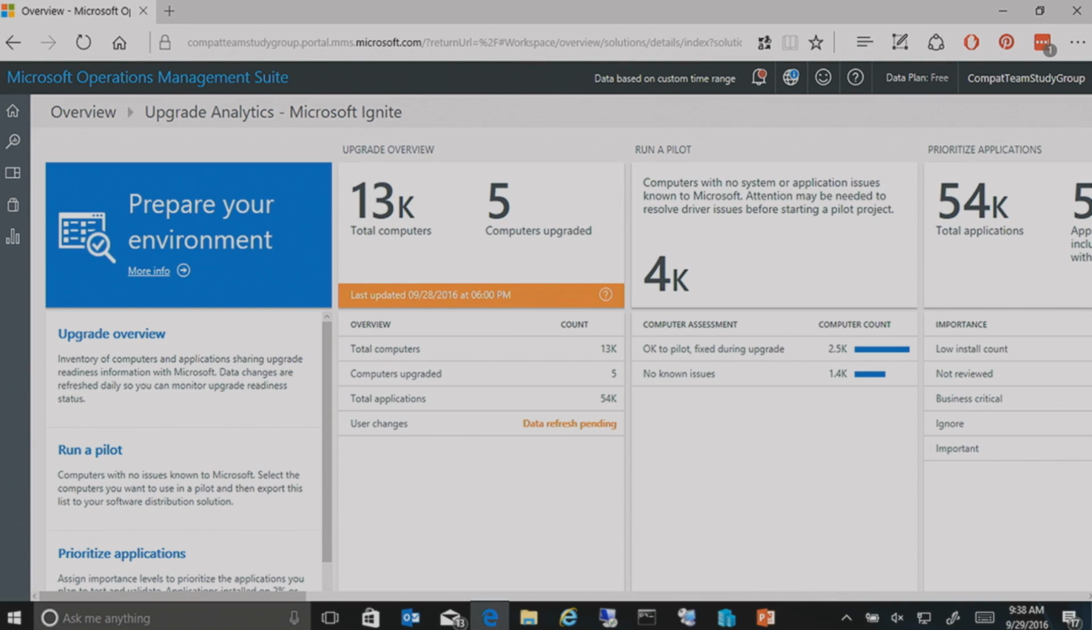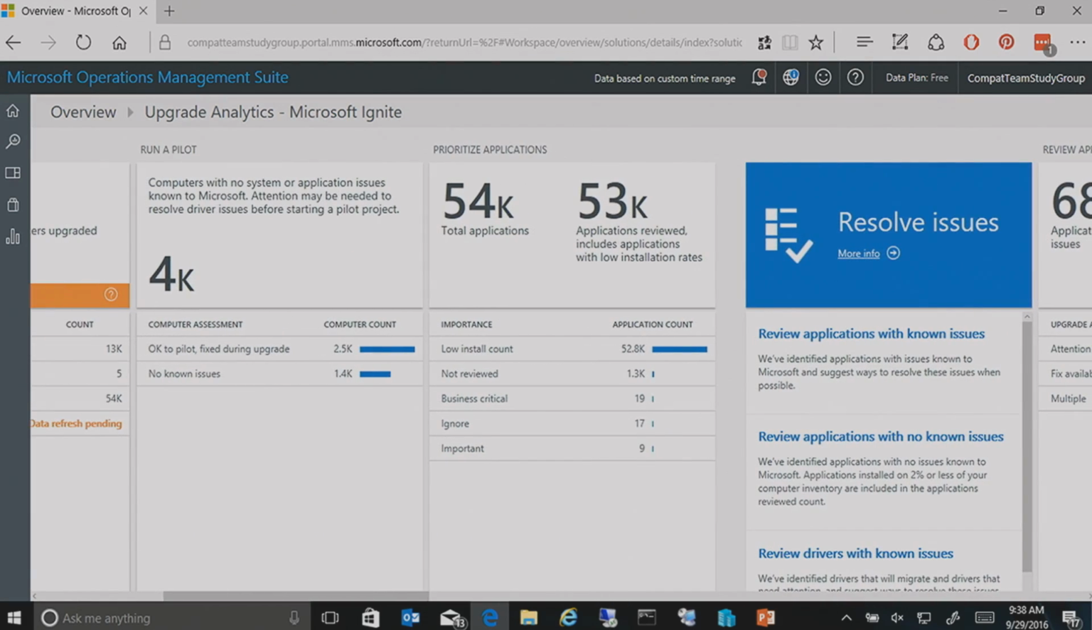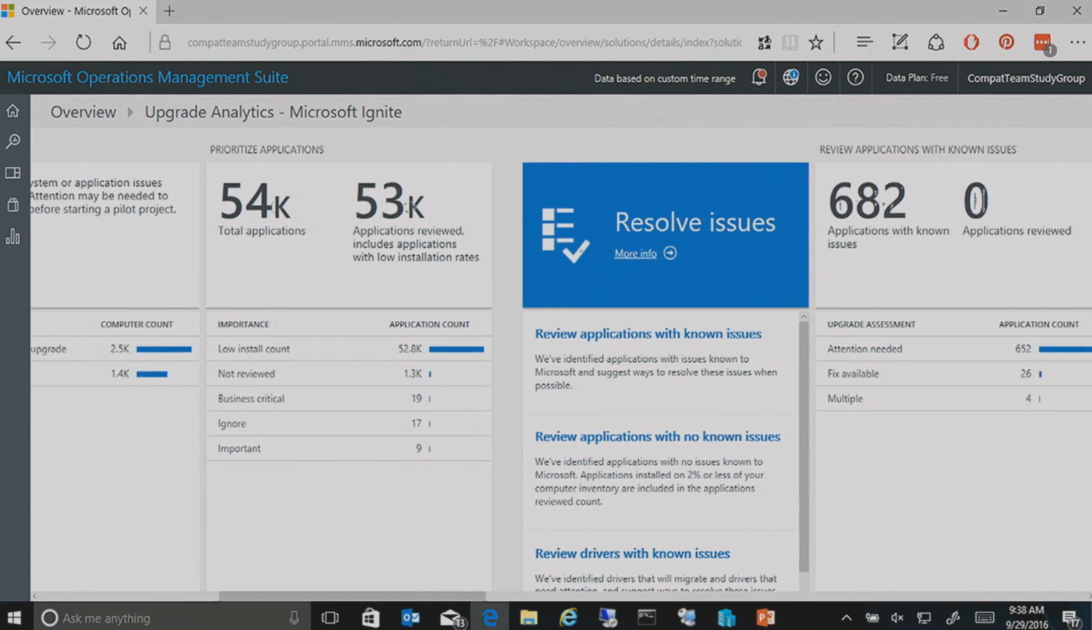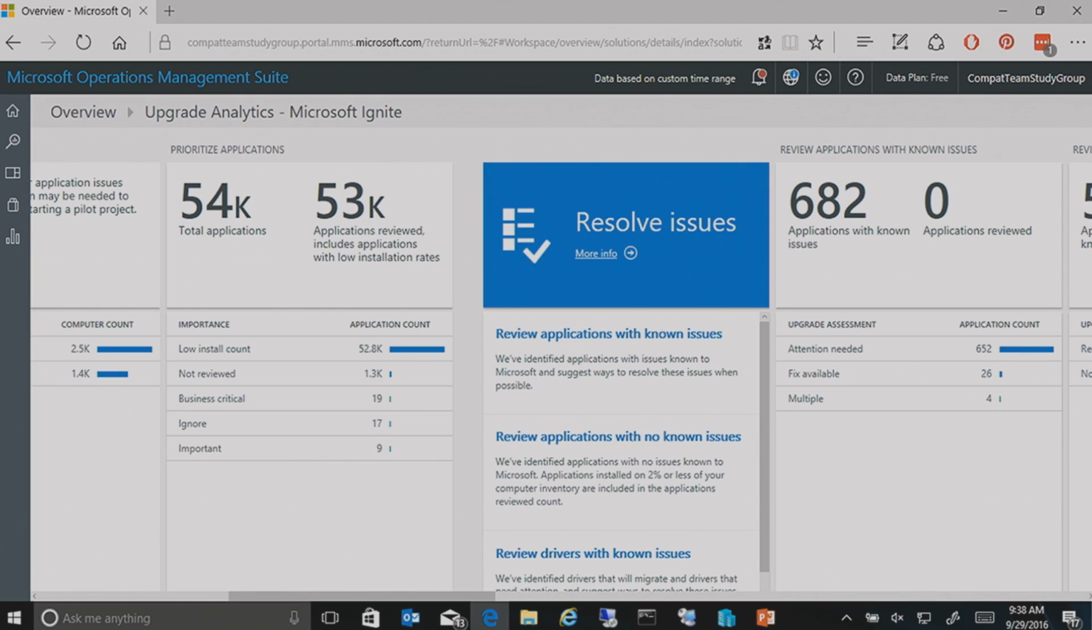But if you tag them, then we can show you all of the PCs that have that particular tag on them. So we can show you the total computers that you have, the number that have already been upgraded, so you can follow along a summary of that. We can identify PCs that would be pilot candidates because they have no current issues. We can identify the applications in your environment and be able to tell you which ones are broadly used, which ones have low installation count, which makes piloting a little bit more challenging because you'd have to make sure you include people that run that application in your pilot.